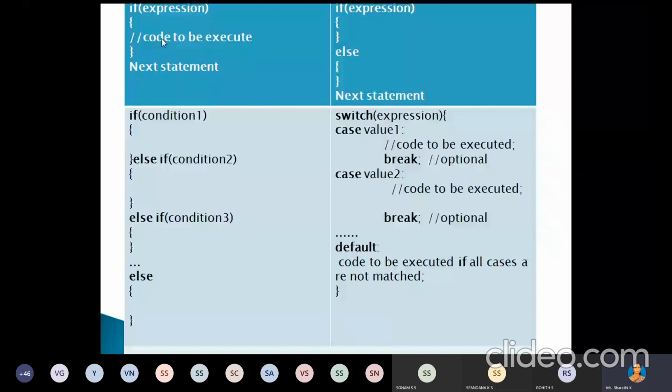The second type is if else. If the expression is true, it will execute the first block. If the expression is false, it will execute the second part. After executing the if part or the else part, it will execute the remaining part of the program.